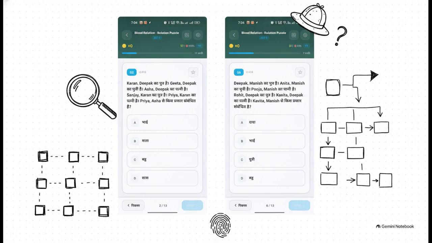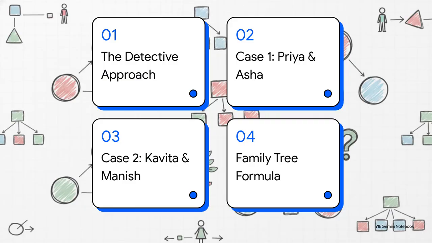That's exactly why we're treating this like a detective case. We aren't just reading here, we are actively gathering evidence. So, here's our investigation roadmap for today. 1. Cracking blood relation puzzles. 2. Case 1, Priya and Asha. 3. Case 2, Kavita and Manish. And finally 4, the family tree formula.